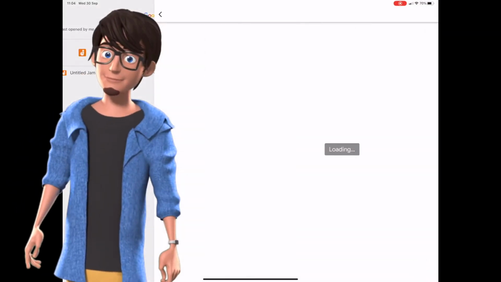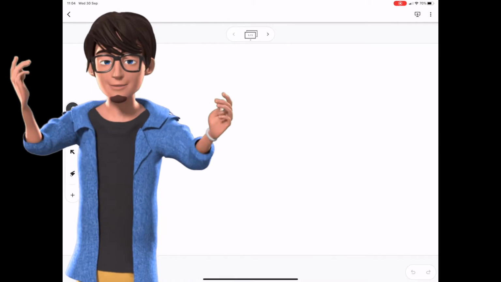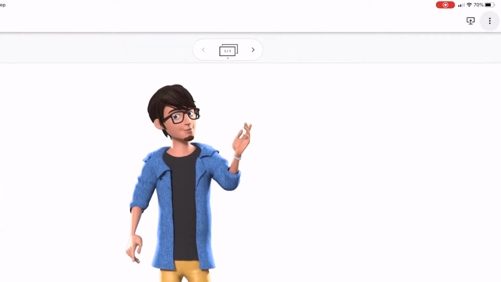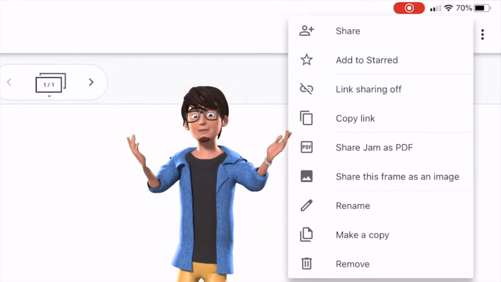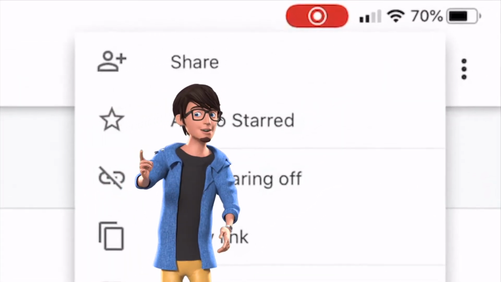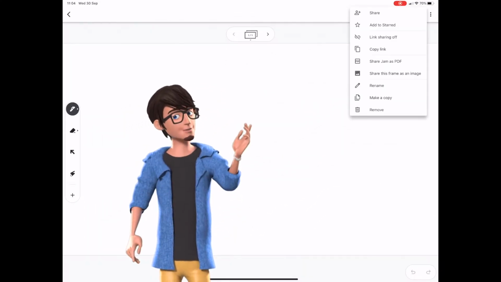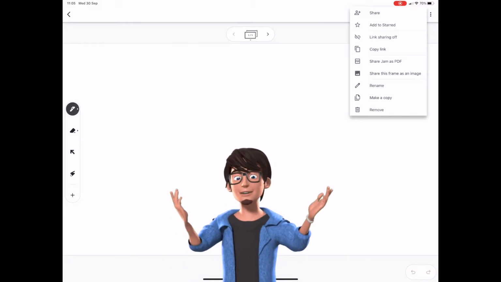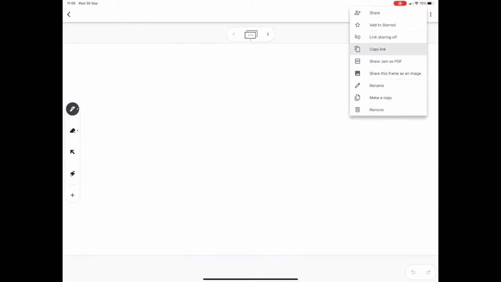At the top right-hand side of the screen, you will see 3 dots. Click on them and you will see this toolbar. You have lots of additional functions. You can share your whiteboard with multiple people by clicking on Share and adding in their email address. You can copy the link and share it with others via email.